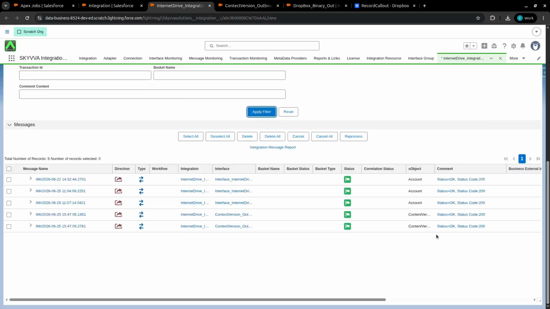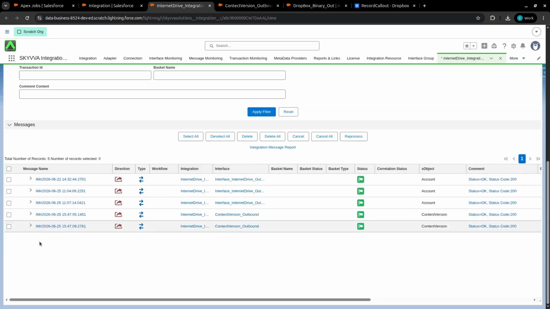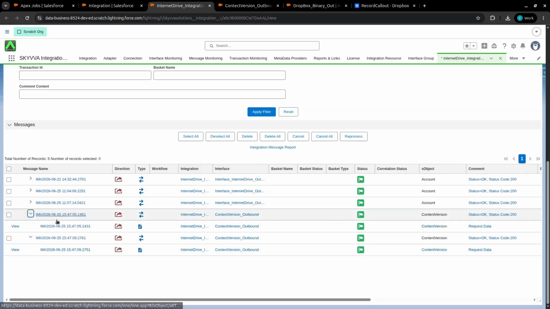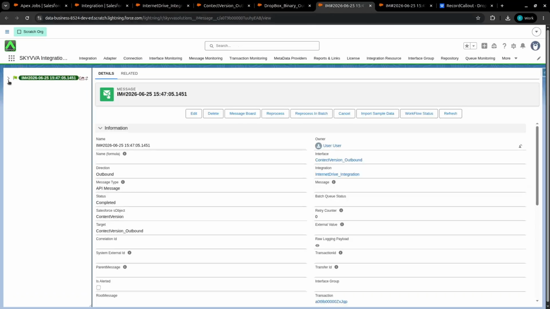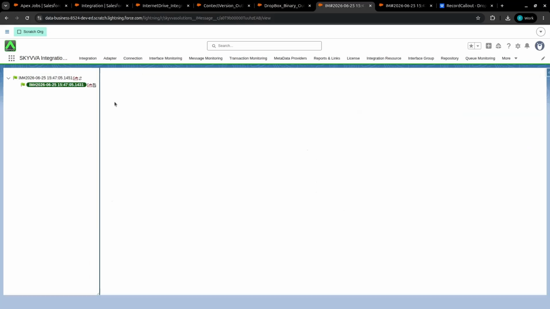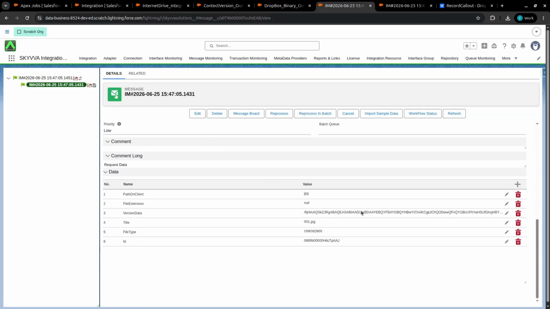You will observe an API message and the business message of the content version. Then click on the message detail. On the message detail page, you can check the message status, and the business message includes comments and request data where you can view the specific data values.